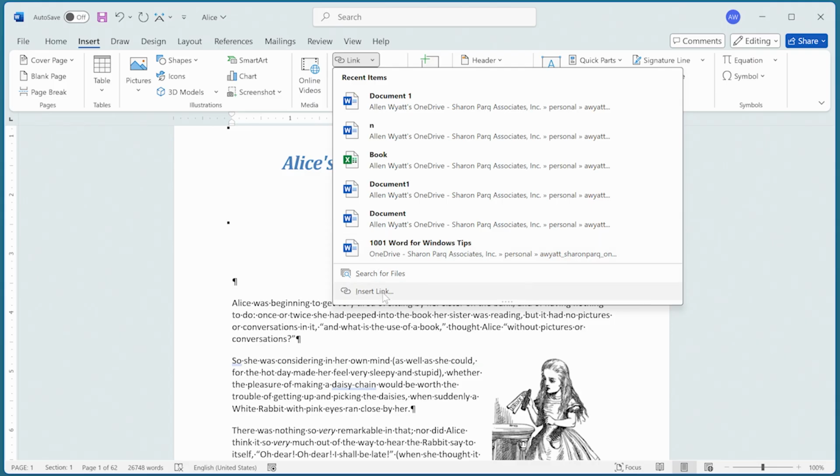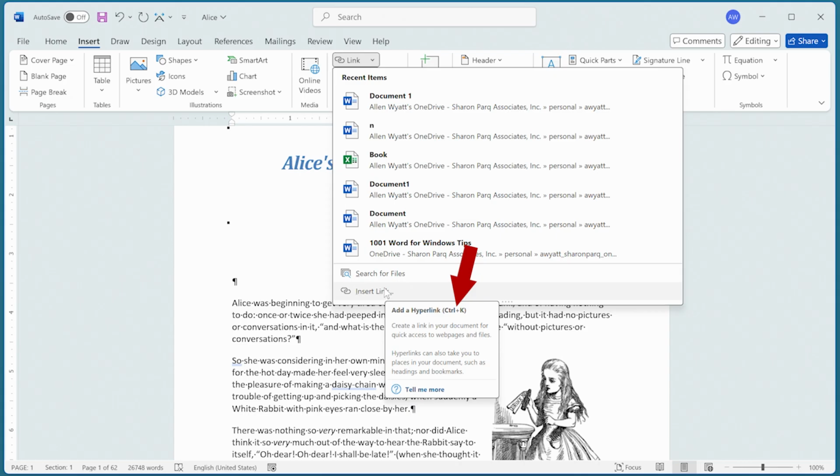Typically, what I would do, though, is choose Insert Link right down here, and that allows you to add a hyperlink. But notice that there's a shortcut key there. It's a Control-K to add a hyperlink. Most people that I know, if they do this regularly, they will use that shortcut key.